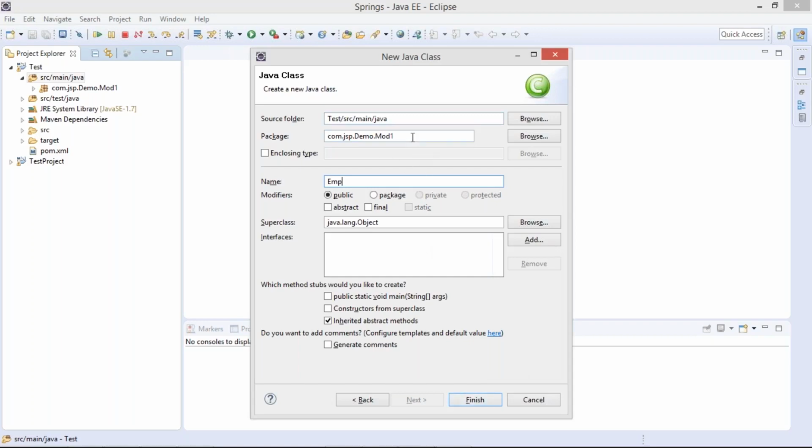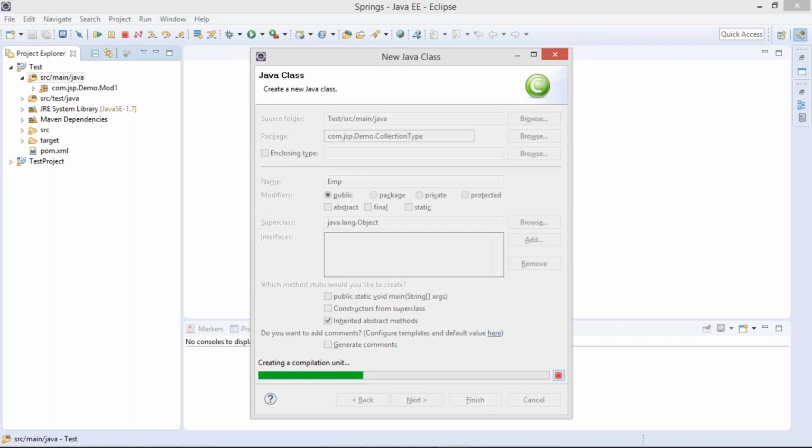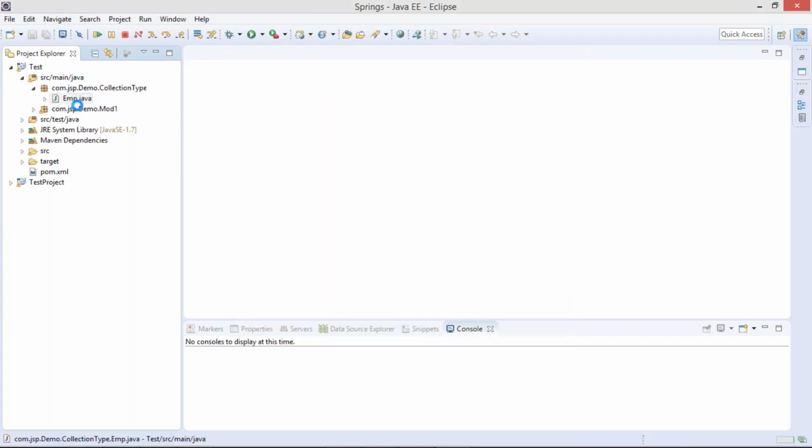And I'll create a package as well. So I'll give a package name as com.jsp.demo.collection. Collection injection or something, collection type. Better I'll give collection type. And then I'll click on finish. So one package will be created and even one class by name employee will be created. You can see now we have created a package as well as class.